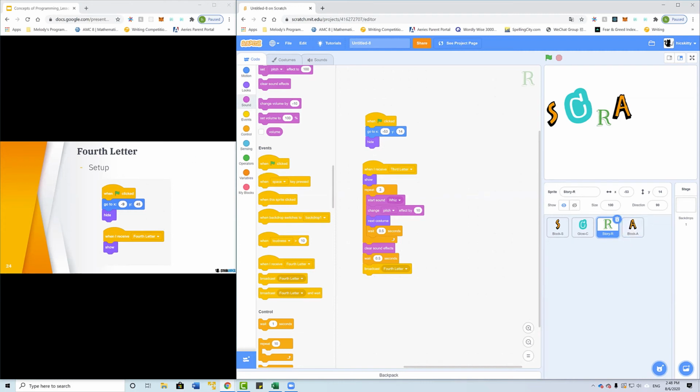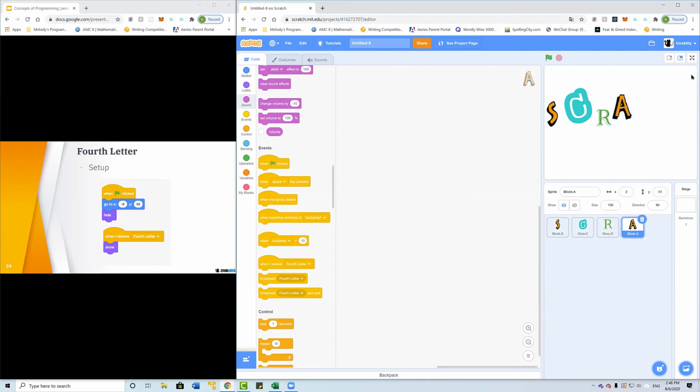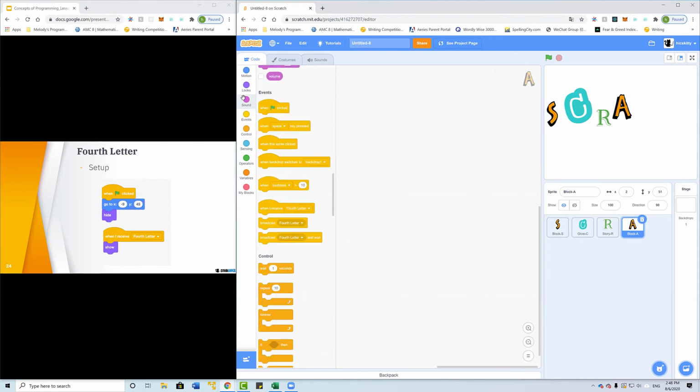Okay, it looks great. If you guys do find that you're falling behind or anything, the code is available. If you search up my username in Scratch, the project should be there. So if you do need more time to look at the code, it will be there. So the other thing we're going to do is for our fourth letter, we are going to set it up pretty much exactly the same. So if you guys need the code, again, if you search up my name on Scratch, you should see the finished project and the code will be there.